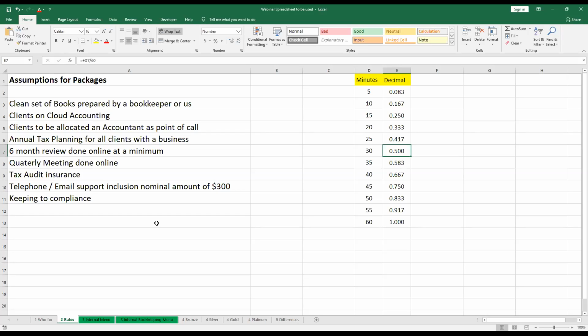And for all clients, there will be an annual tax planning session, if they're business clients. There's going to be a 6-month review, which will be done online, as well as their quarterly meeting. All business clients and individual clients will be receiving tax audit insurance. And we've included telephone and email support with a nominal amount of $300 a year, just to encourage the clients to give us a call during the course of the year if there are any queries or issues. And we'll keep into compliance as well.